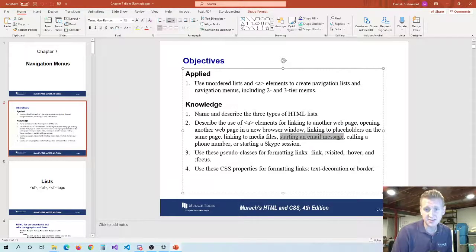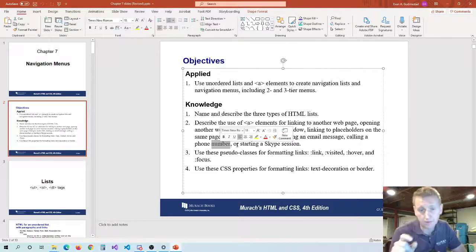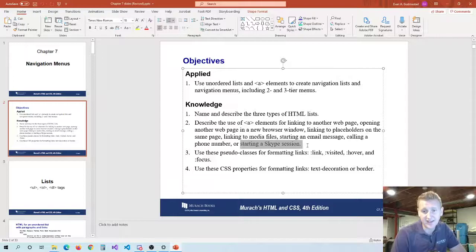We already know how to start an email message. What we haven't talked about is calling a phone number. And so how do we create a link that when you click it on a cell phone, it opens up the app to make a phone call? And so there's some HTML that we can write that does that for us. Same thing if they've got a Skype app installed on their smartphone, it would allow a user on their smartphone to click a link and open up a video type session, a Skype session.